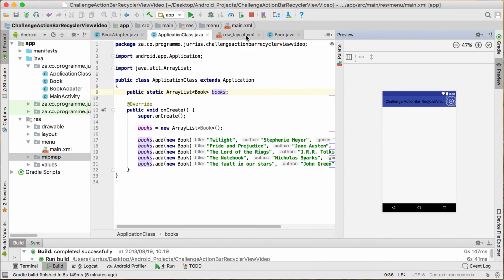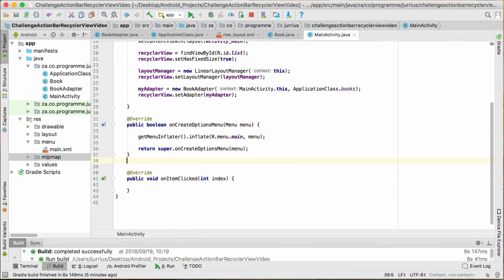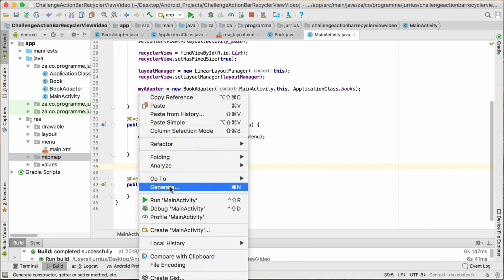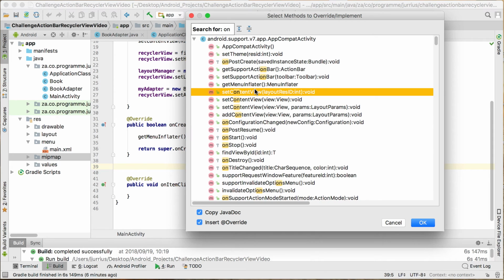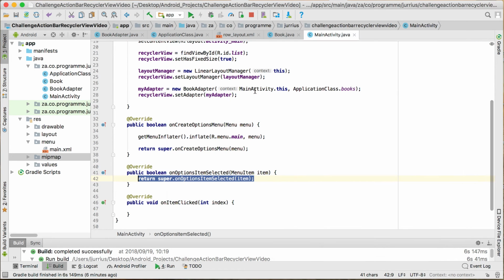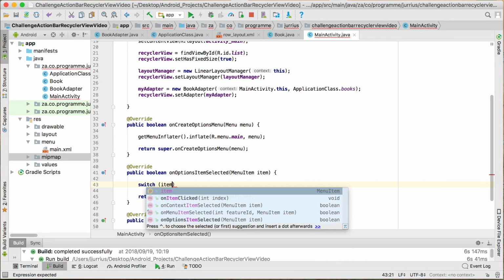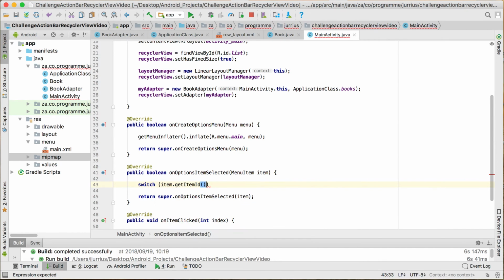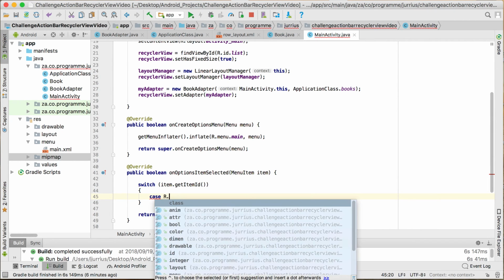Okay, now in my main activity, when that item gets clicked, we also need another method. So I'm going to say generate, override methods, and we want onOptionsItemSelected. That's the method when we click an item, and we'll pass that into a switch. So I'm going to say item.getItemId, and then we can test for the different cases. In our case, there's only one case. So we're going to test for R.id.add.